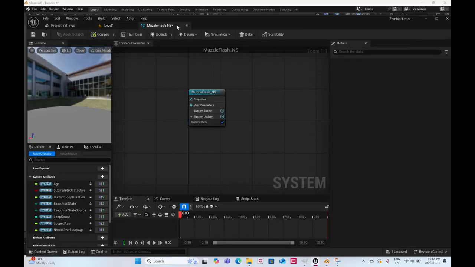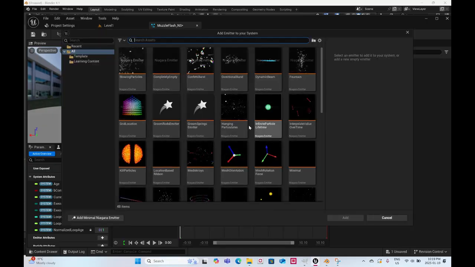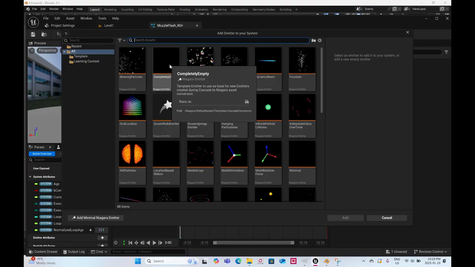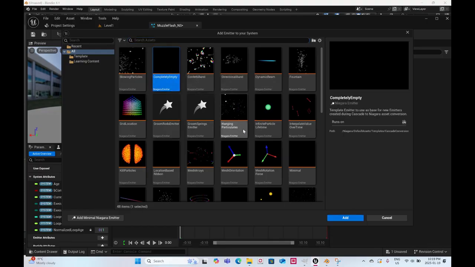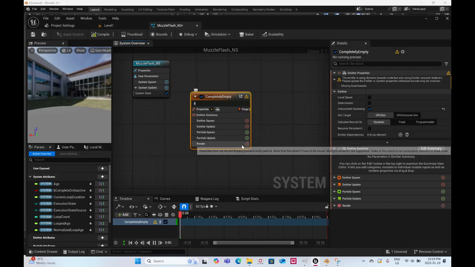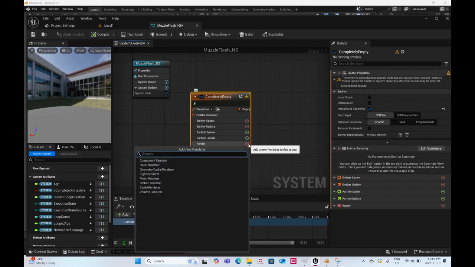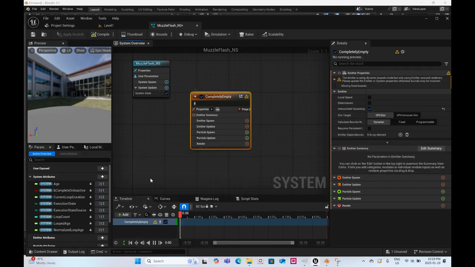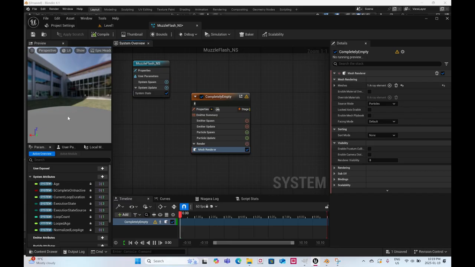I'll dock it at the top here. I'm going to right click. I'm going to add emitter, and I'm going to add completely empty. Add. The renderer, I'm going to add a mesh renderer. As you can see, there's no mesh, so you're not seeing anything, so I'm going to create a mesh.